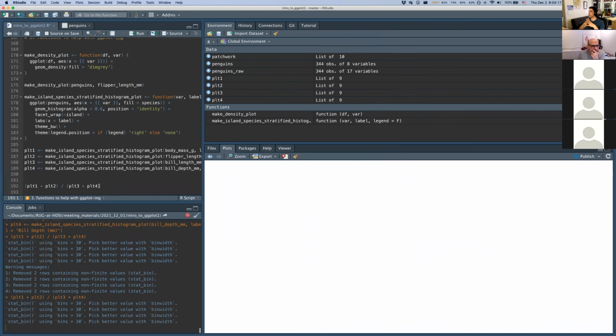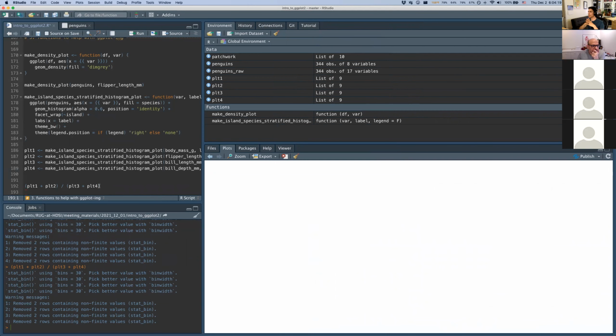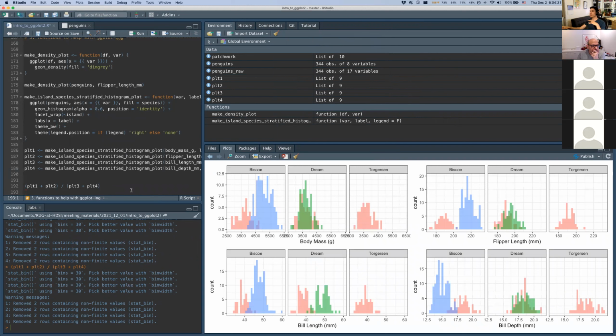There we go. Oh, was it just hanging for a second? There we go. So here's the 4-panel plot that I wanted. There is this little issue with the x-axis text. You just have to finesse it a little bit.